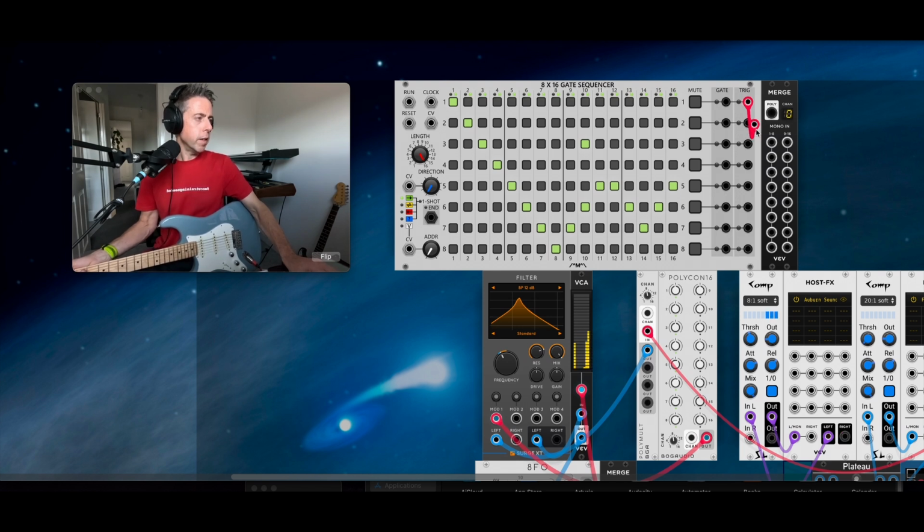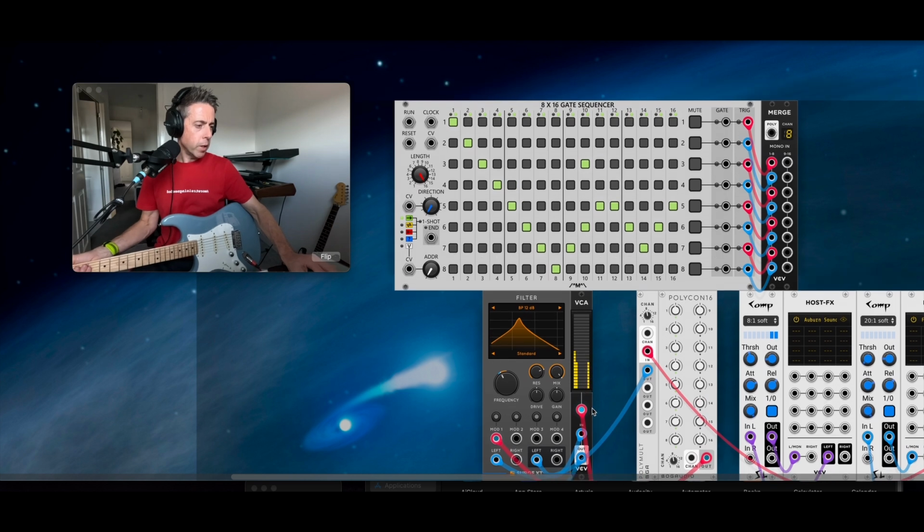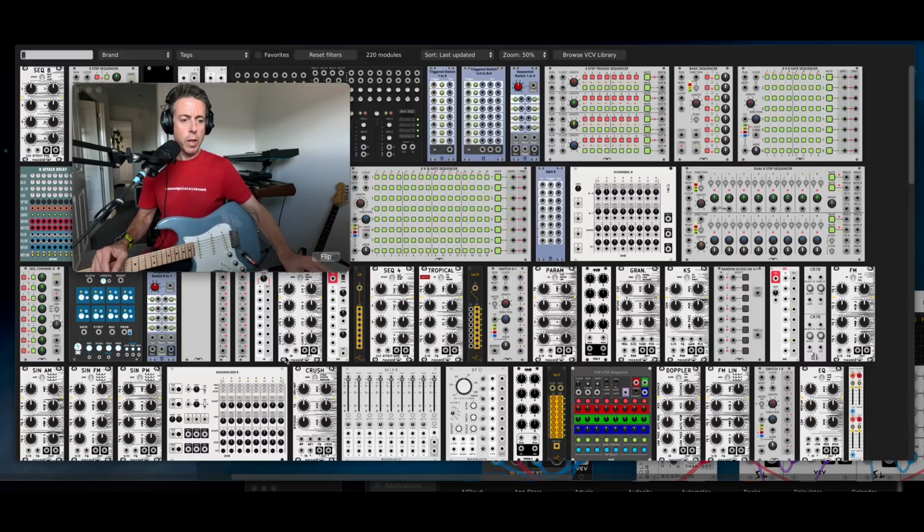And then again, I'm going to merge all these triggers into, sorry, I keep forgetting to speak into the mic. It's going to merge all these into a merge module. Merge into a merge. Absolute gibberish. Right, there we go. And I'm going to use that to control the VCA. And then we also need to clock this. This microphone's awful, sorry.